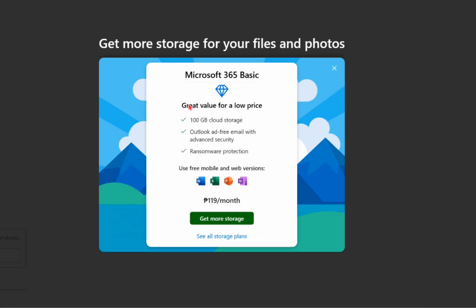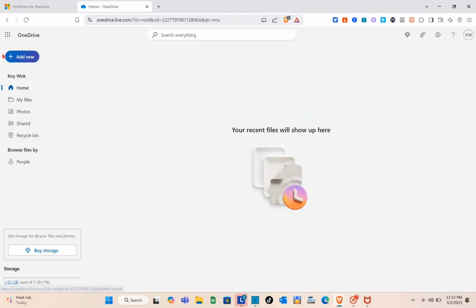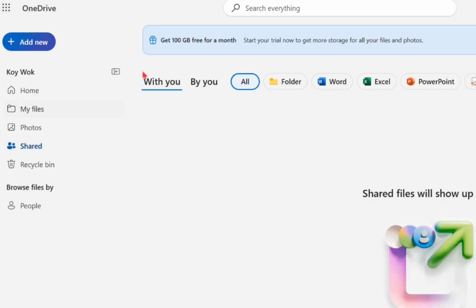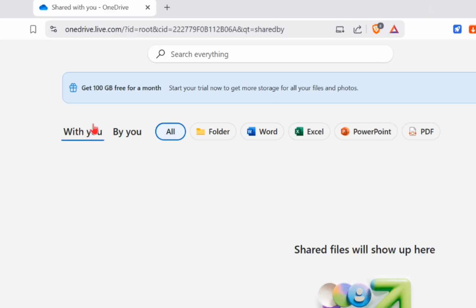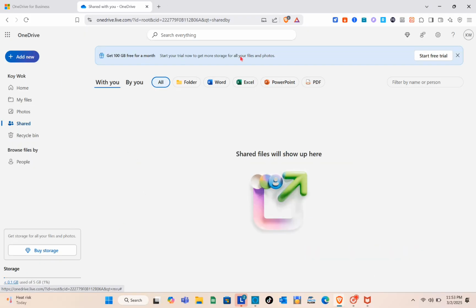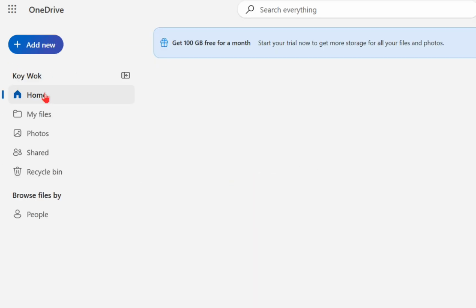Starting off, you can get more storage for your files and photos. You just have to subscribe to a plan if you want more storage. When you go to the shared section, you'll be able to see all of the files that are being shared with you. And for the free plan, we have the storage. You can also get 100 gigabytes free for a month if you start with a free trial and then pay for it for the next month.